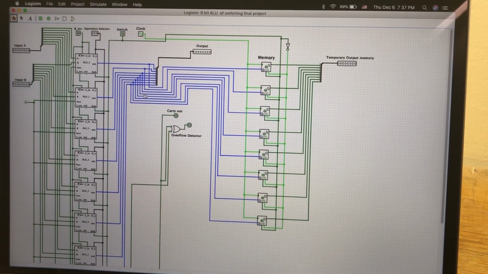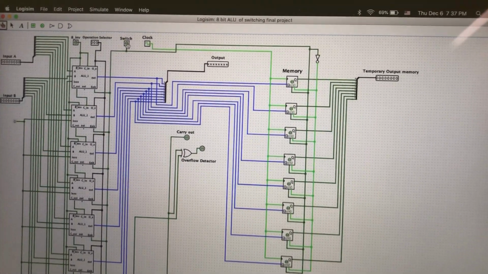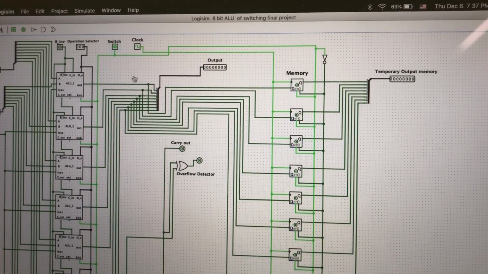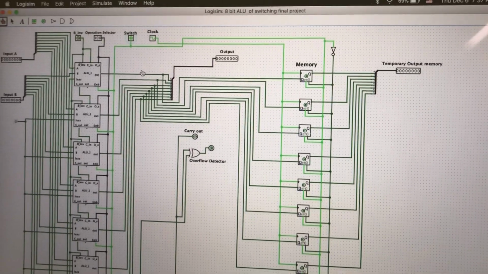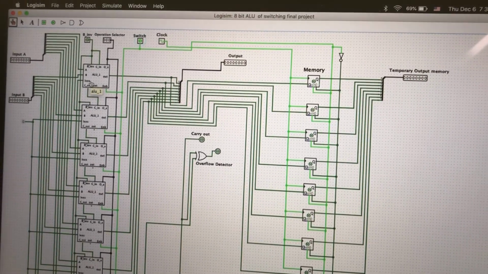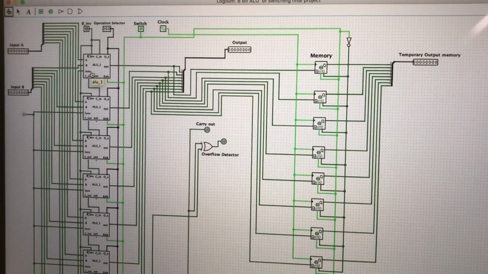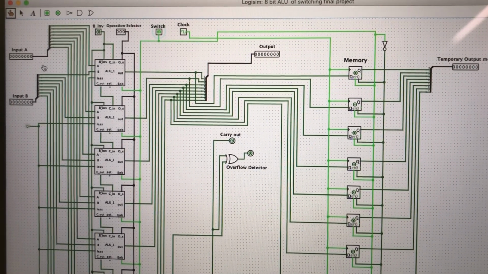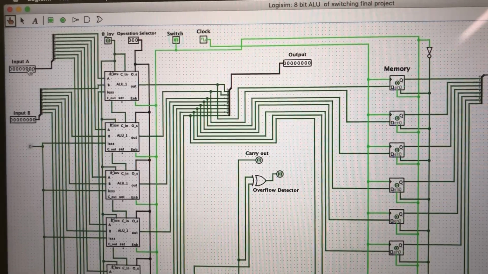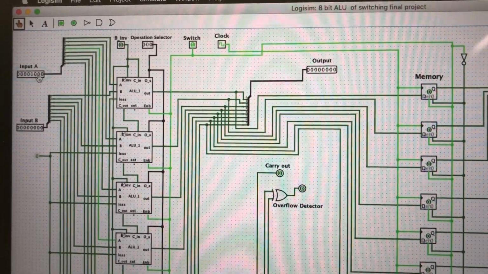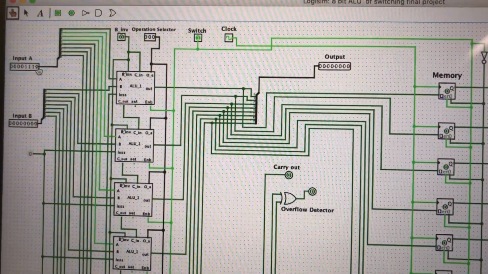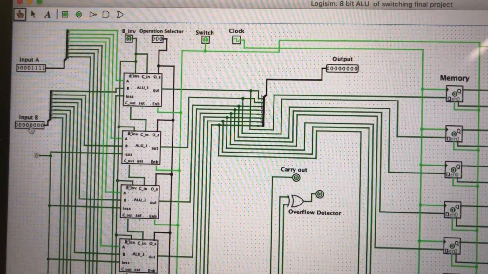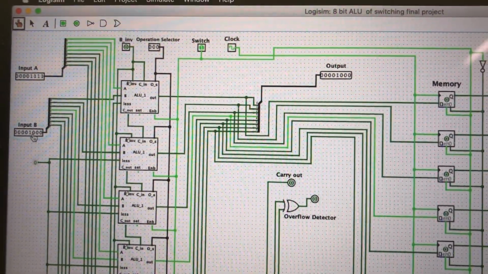Let us begin our presentation by turning our circuit on. Our switch is now on. In our design, our ALU can receive two numbers which are up to 8 bits each. So we can put any numbers up to 8 bits. In input A, I'm going to put, for example, 15, which is a 4-bit number. And for input B, let's put 13, which is also a 4-bit number.